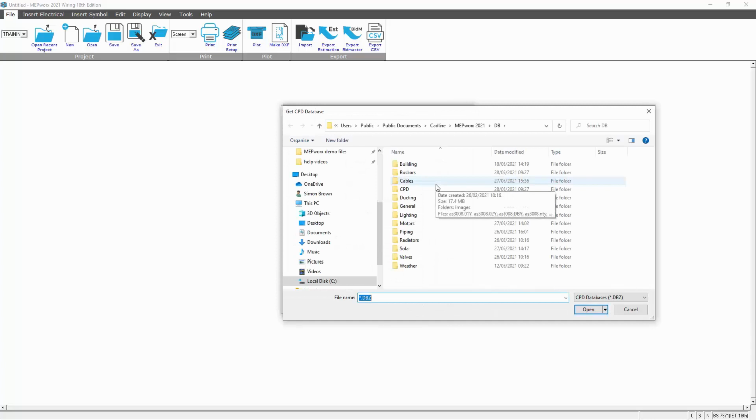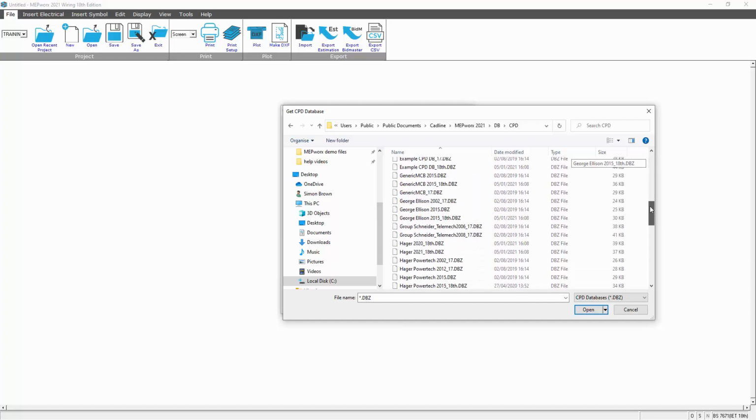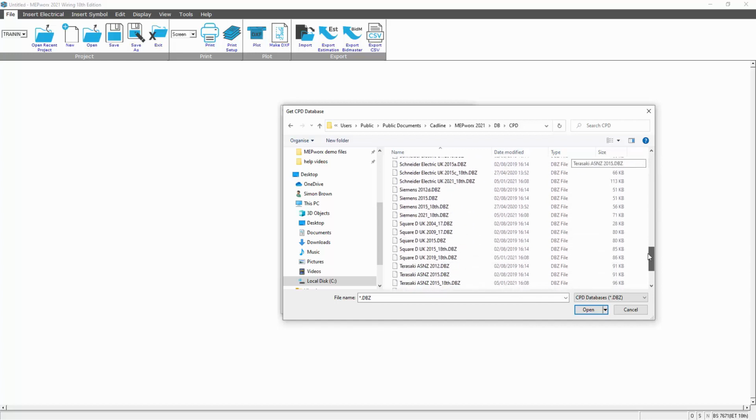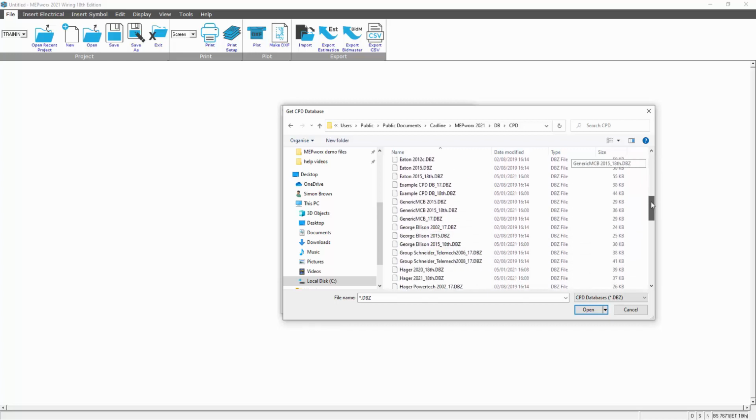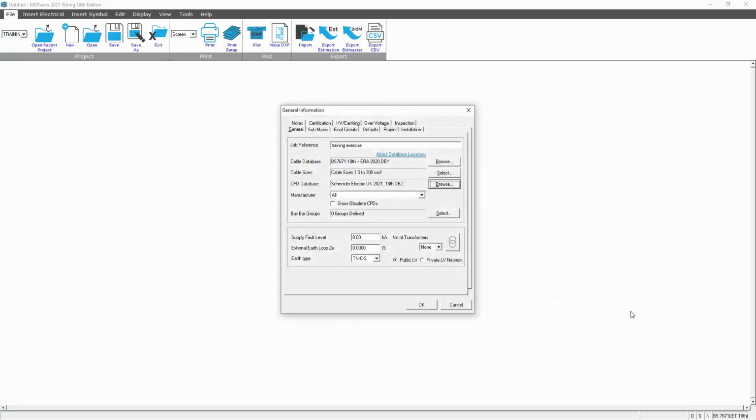Again, it takes us to the DB folder. In this case, we would go into CPD and we would select our range of breakers. And there are a whole load of legacy devices and manufacturers' databases in there for existing users who want to pick up existing projects. So there are older devices in there. This particular database is a mix and match of different manufacturers. So you can isolate to a specific manufacturer on the project if you wish.